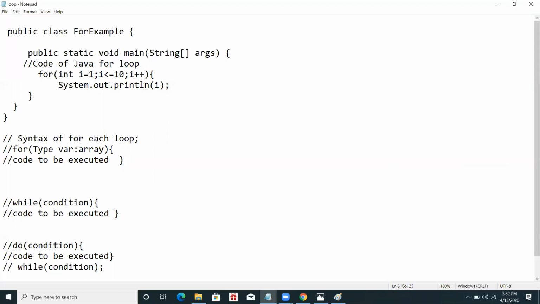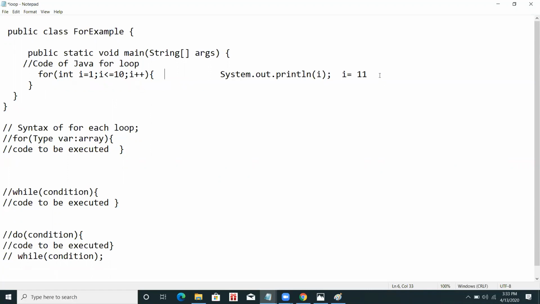I said that the loop only runs while the condition is true. So in my case, i equals 1, I have given already. And if I say i less than or equal to 10, yes, this condition is true. So it goes into this part, inside of this block, and it does System.out.println. It prints i. Now what is the value of i? It will print first i equal to 1, because the value of i was 1.